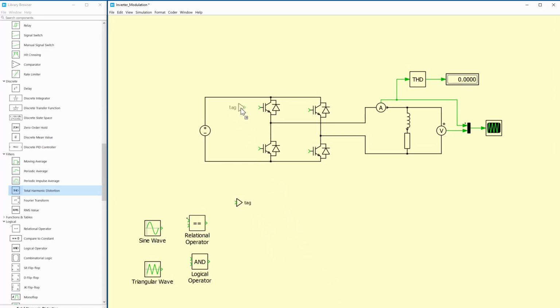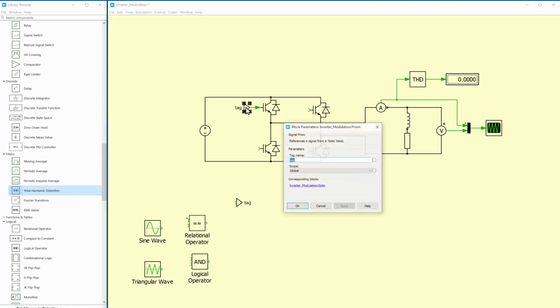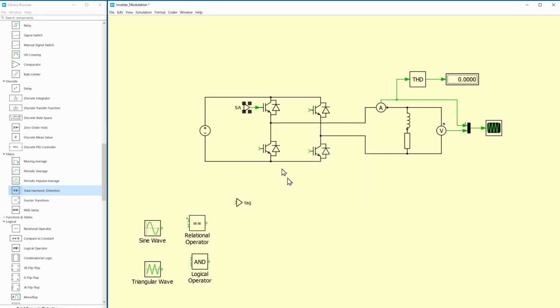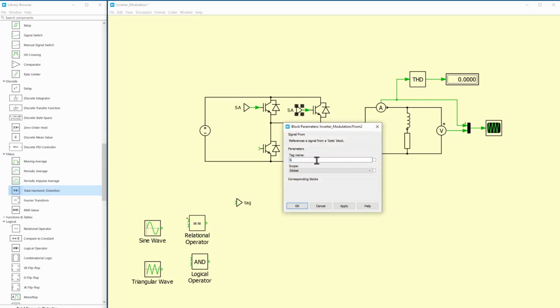Let's say that this is switch A. We said that switch A and switch 1 and 4 work together, so I'll send the same signal to these switches. I'll just send SA and SA here, same signal, and switch B here, for example, this I'll change to B.